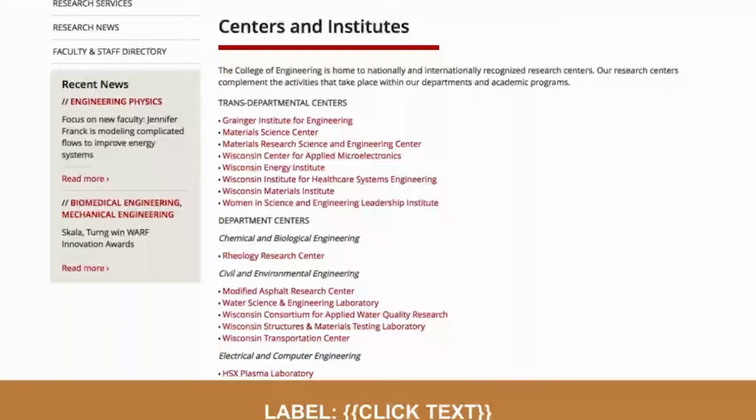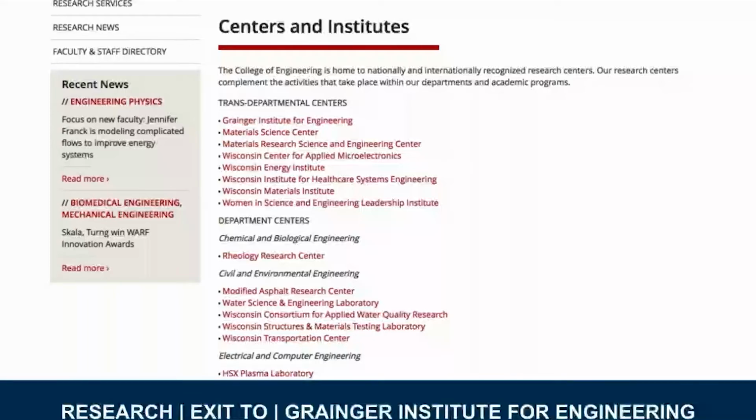So in the example of research, we can track the name of the external resource that someone clicked on as the label. And with those double brackets around there, we'll get into how that's done dynamically and why that's formatted that way. So just keep that in your back pocket because we'll talk about that in just a moment. So putting it all together, we have the category research, the action is exits to, and the label is Granger Institute for Engineering, which is one of the on-campus partners.